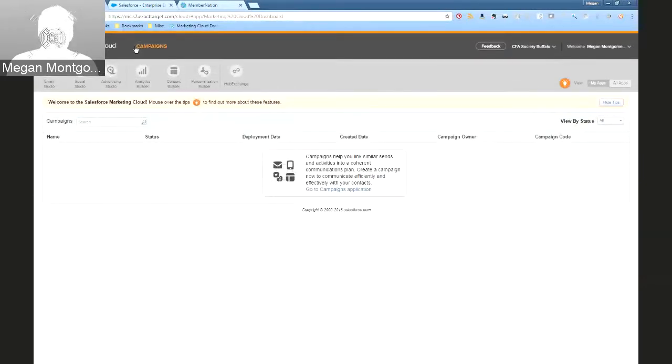So this is the Marketing Cloud dashboard. And again, this is a Salesforce app that you would access separately here.